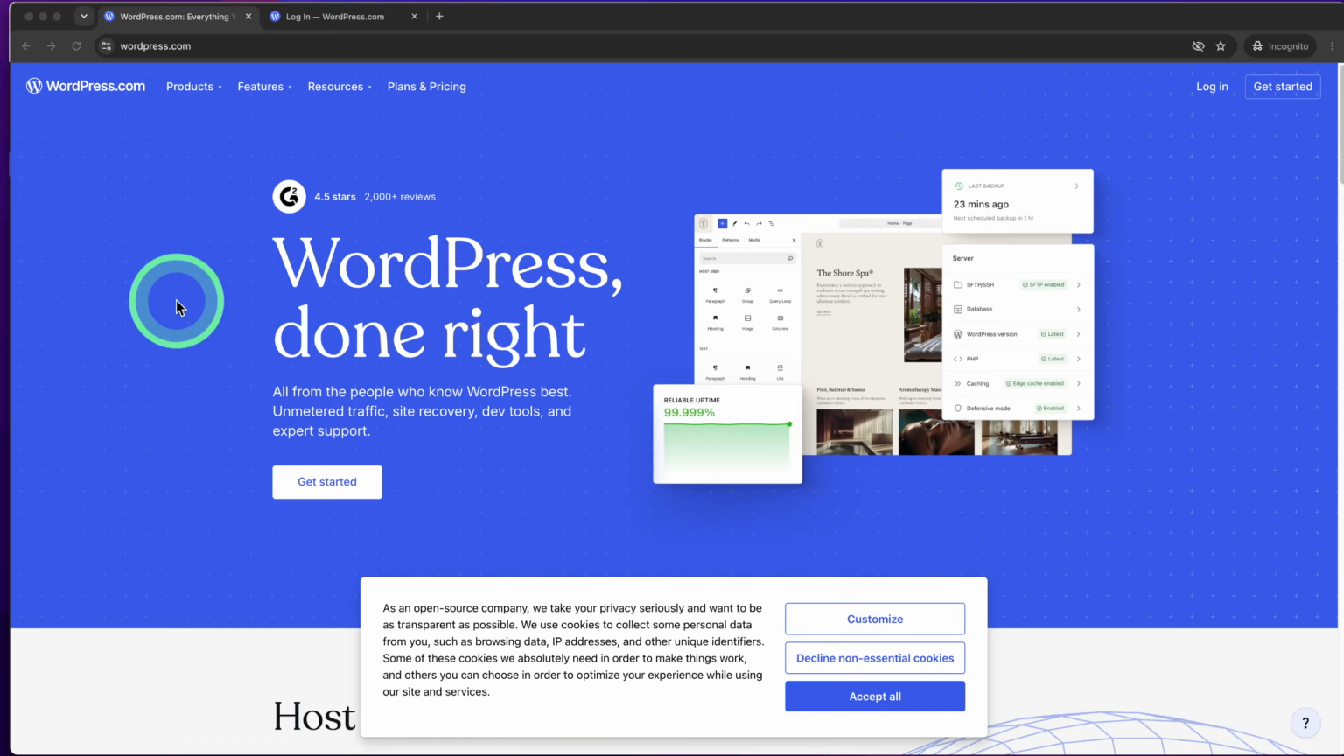If you don't already have a WordPress account, you can use the link in the description to sign up and follow along. First, open your web browser and navigate to the WordPress homepage. Once you're there, look towards the top right corner of the screen and you'll see the login option. Go ahead and click on it.